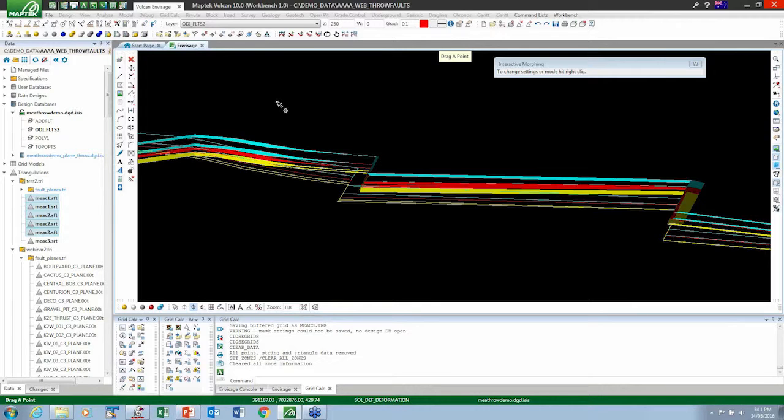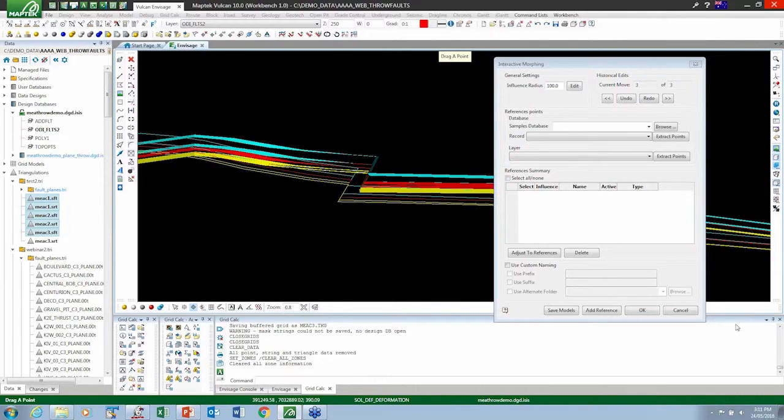We have actually done a fair bit of stratigraphic enhancements in version 10, and of course there's the entire Eureka trial, which has a lot of good stratigraphic tools in there as well.